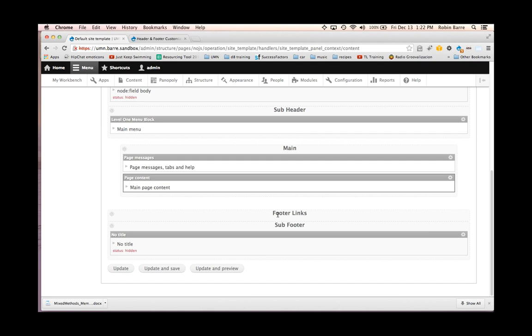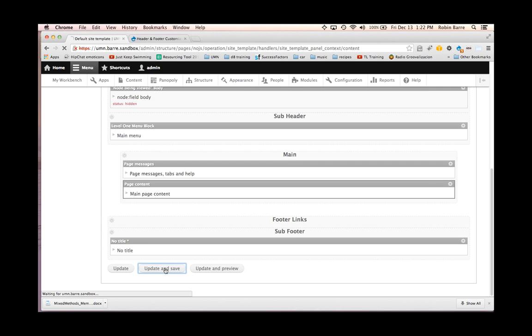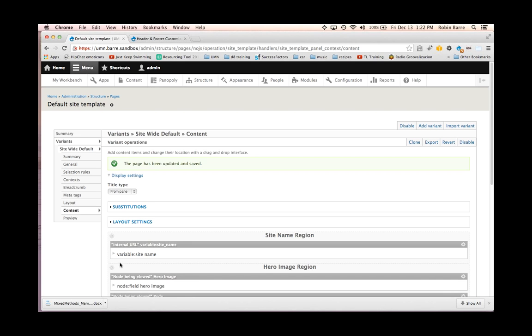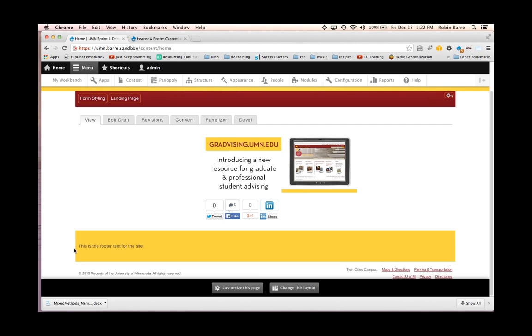And what you can see here is we have this site name region, and that's our header. It has some other items that will display in it when we use a hero image. And then down below, there are two additional regions: footer links and subfooter. The subfooter is what we'll use for putting any site-specific footer information that you would want to put in there. I've added some content already, and I'm just going to enable it so we can see how this looks. So I click Update and Save, and I'm going to click back on Home.